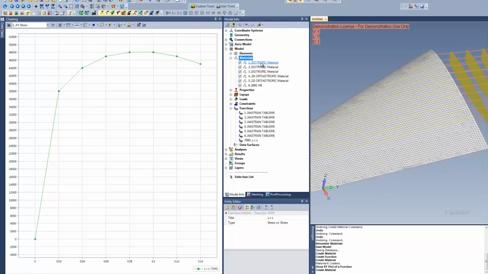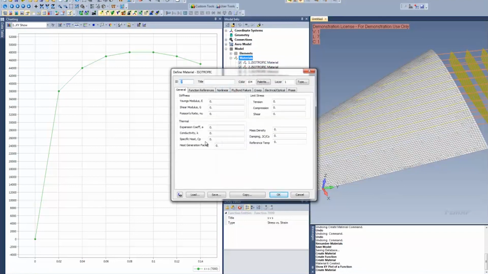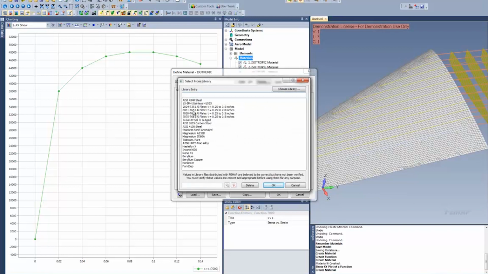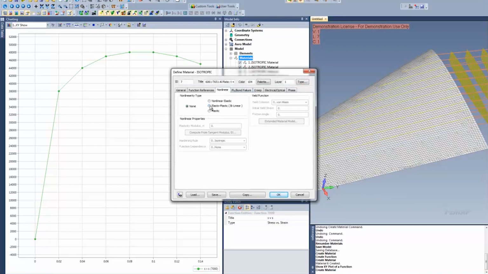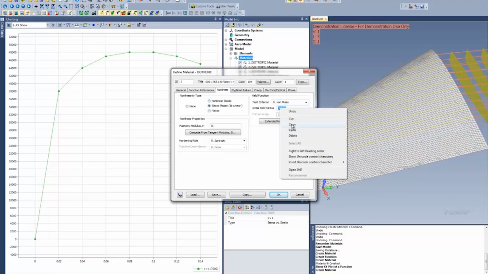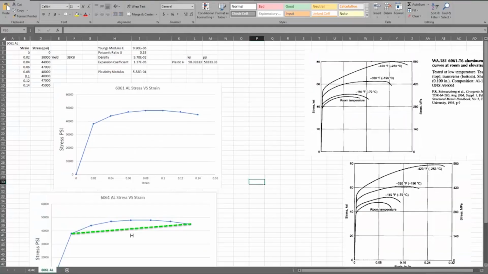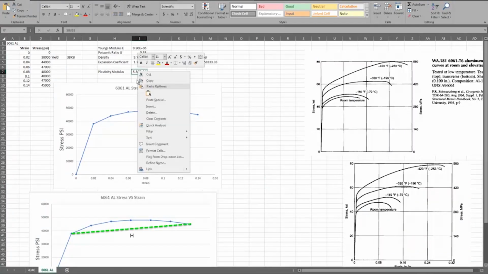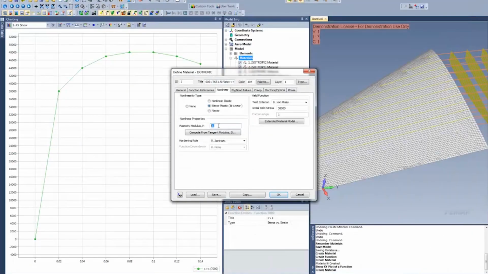So let's go back, right click, and recreate that material. I'm going to load our 6061 like we did before. Nonlinear, elastoplastic. And this time we're going to type in that yield value, 38,000. And I'm going to copy that in case I need to use it again. And this time we're going to enter in our plastic modulus, which came from our Excel spreadsheet. I calculated our plastic modulus. Just copy that, and let's paste this right in here. And now, after our material has yielded at our 38,000, it's going to follow this new linear slope that is represented here in this plasticity modulus.